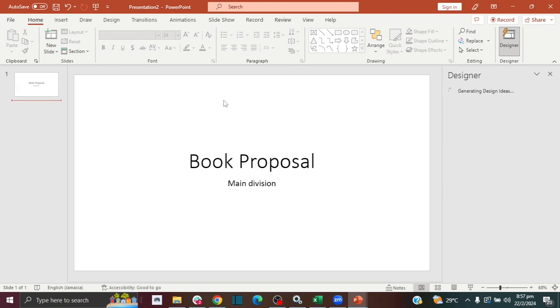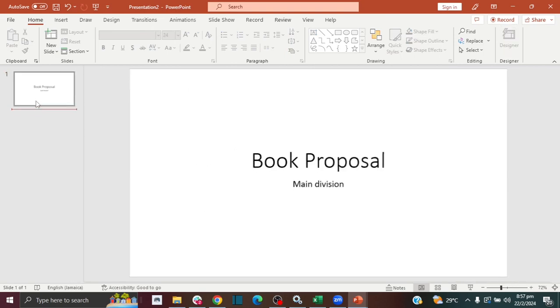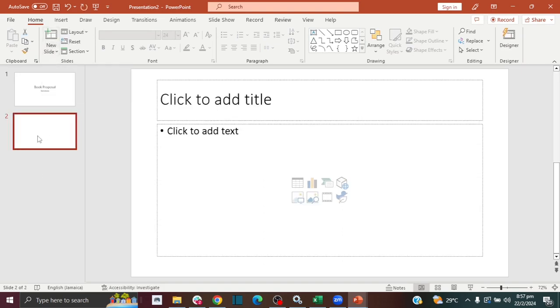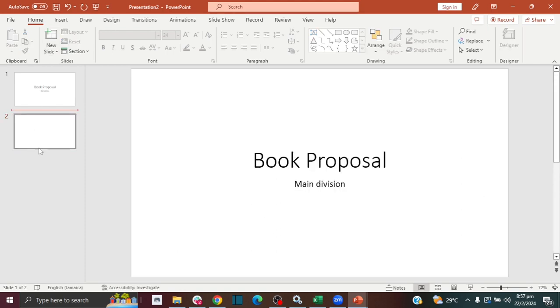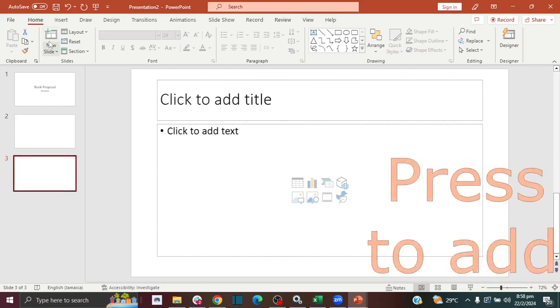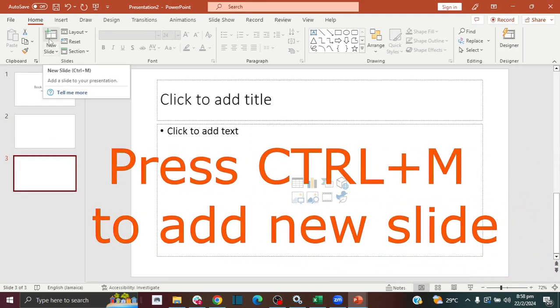Okay, so now I have my first slide, and let's say I wanted to add my second slide. You can click the new slide option right here, or if you click, you see there's a little line underneath. If you click right underneath, there's a line. You can just press enter on your keyboard to create a new slide. And also, if you look here, you see Control plus M is another way you can add a new slide.